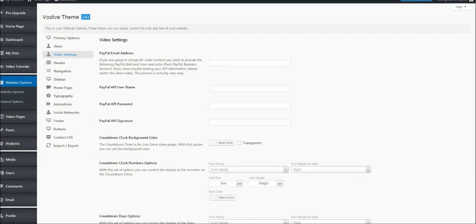If you're going to be charging for video content, you need to supply some basic information. Vodive does not take a percentage of your sales. All sales revenue is deposited directly into your PayPal account. You will first need a free business account from PayPal, and you're going to need to supply the email address, API username, password, and signature. This is a very easy process that we're going to go through right now.